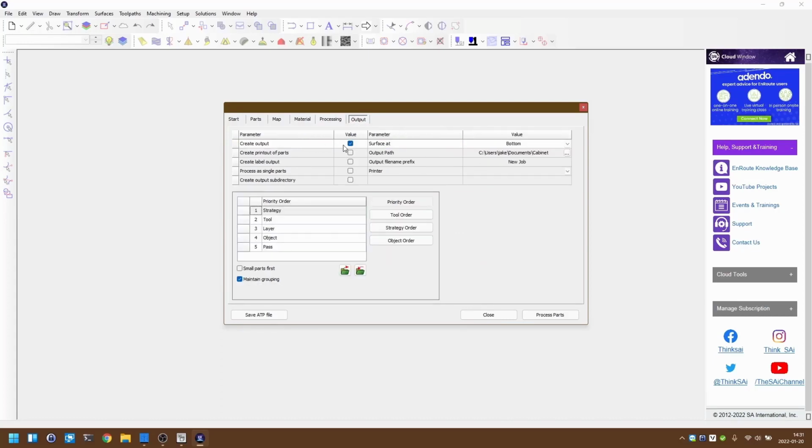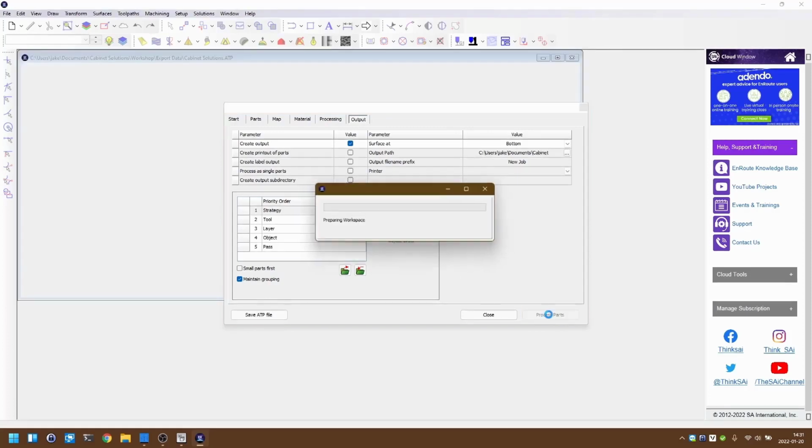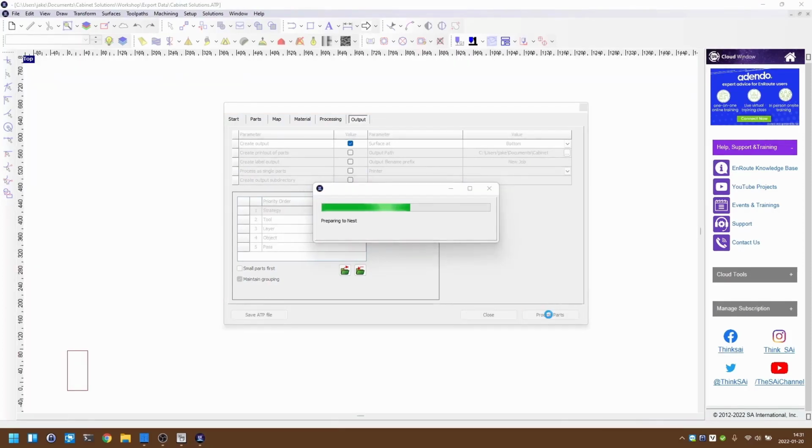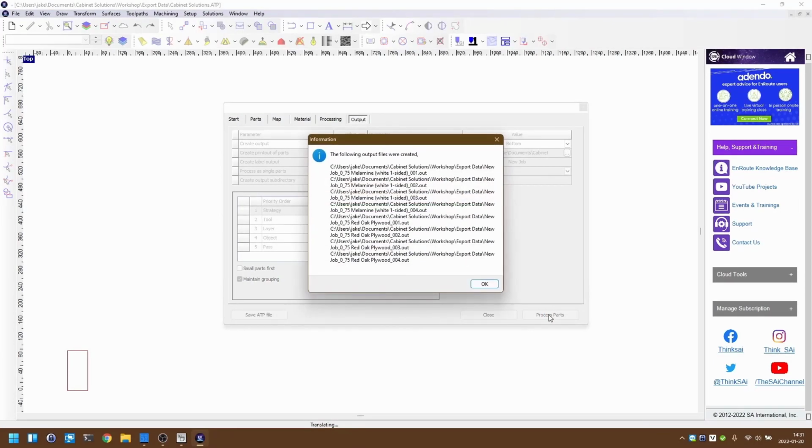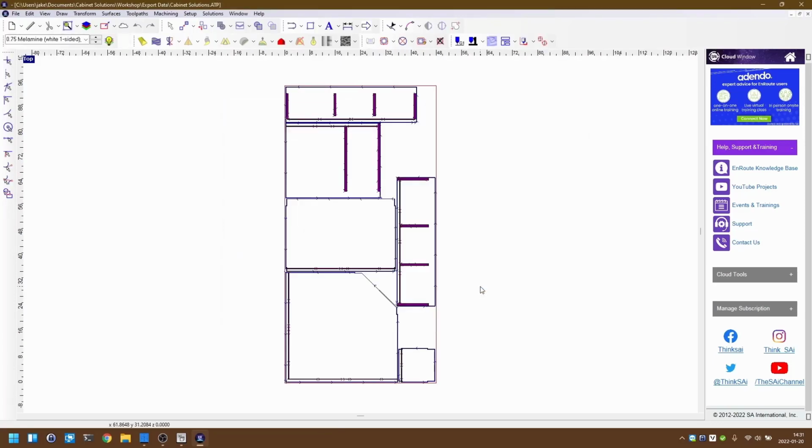Output, I do want to create an output. And finally, I'm going to click on process parts. This is going to take all the information, nest them on the sheets of material, and give me nest information on my screen. In this case, it tells me that it created, let's see, there's 1, 2, 3, 4, 5, 6, 7, 8 different sheets of material. So let's go ahead and click on OK. And it's going to display to me my nest.